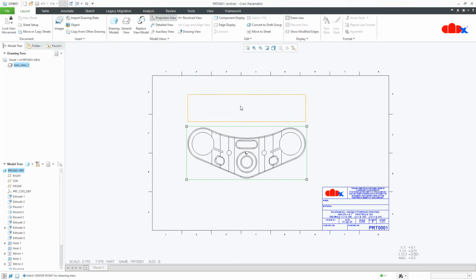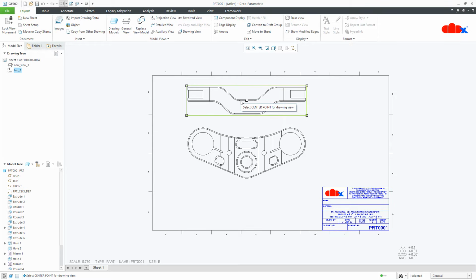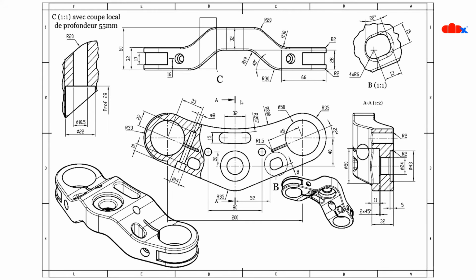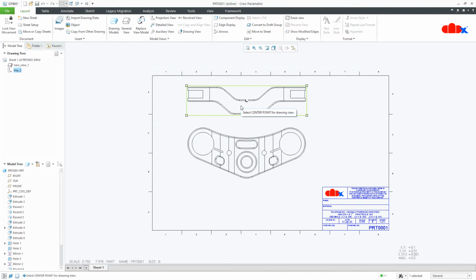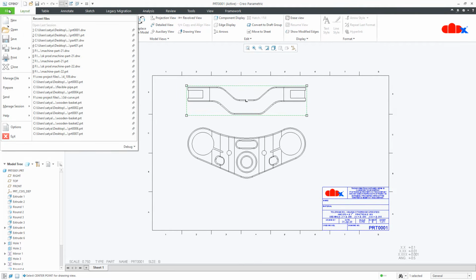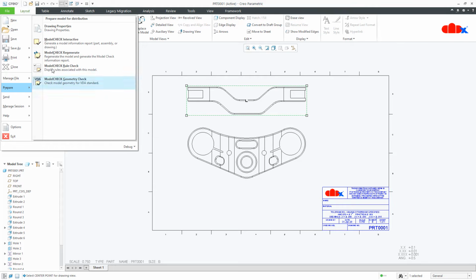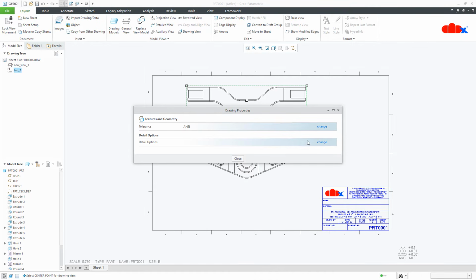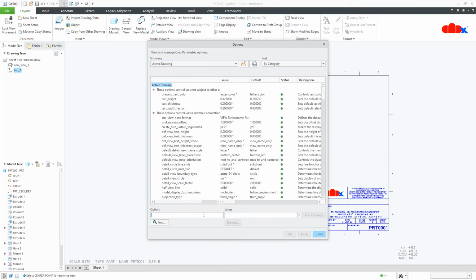Generate the projection view. Now this projection is not matching with your drawing because this drawing is in first angle of projection and this file is in third angle of projection. So first you change the angle of projection, and for this go to File, Prepare, Drawing Properties, change. Now here you just type projection type, enter. Now this is in third angle, change it to first angle, add change, apply, close.